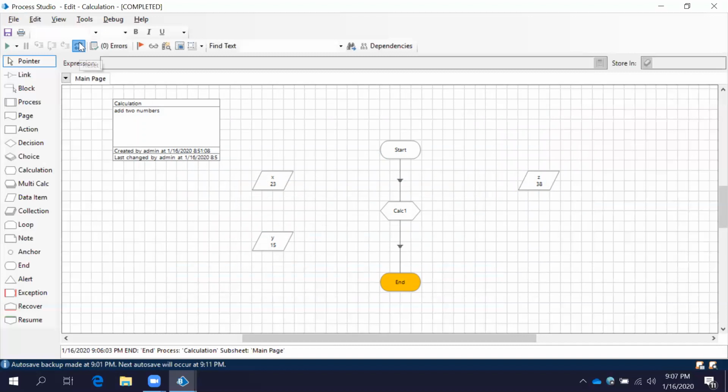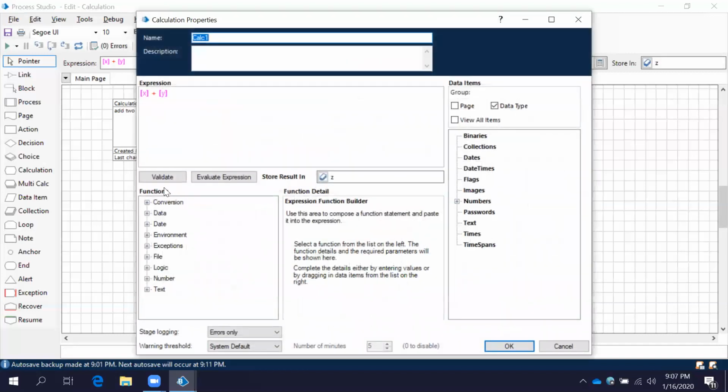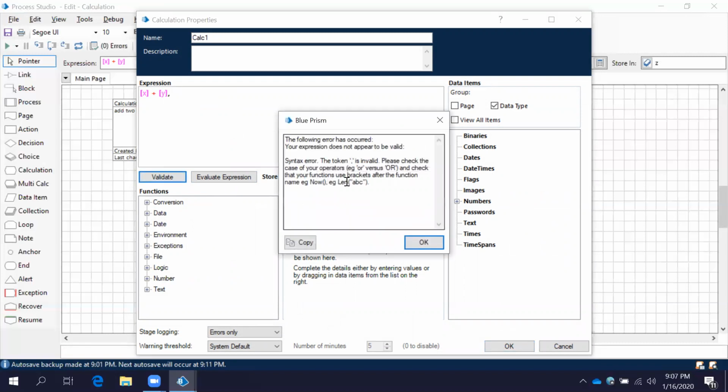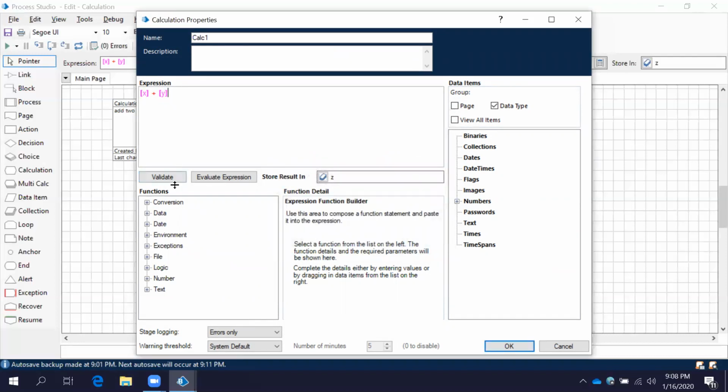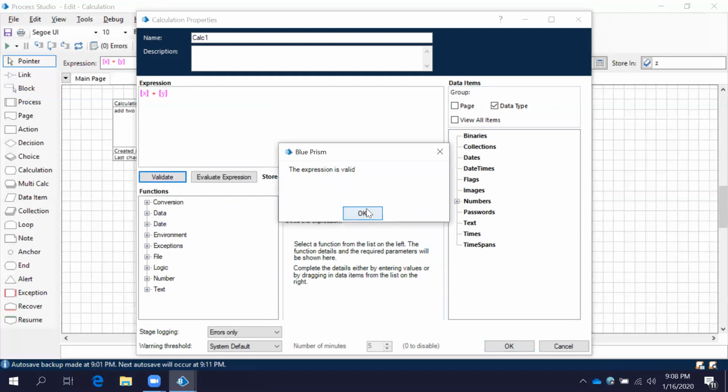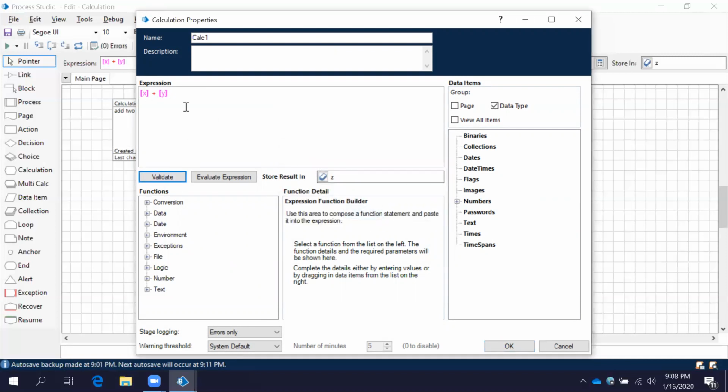And when it is coming to validate, and then evaluate expression. Now, when you have done something wrong here, the best practice is always to click on validate. Observe this, validate. It will give you the proper information on where exactly the error is. See this here, the token comma is invalid. It is saying that the comma here is invalid. Just remove this comma and then validate. Observe this, it's done. That is the purpose of validation.